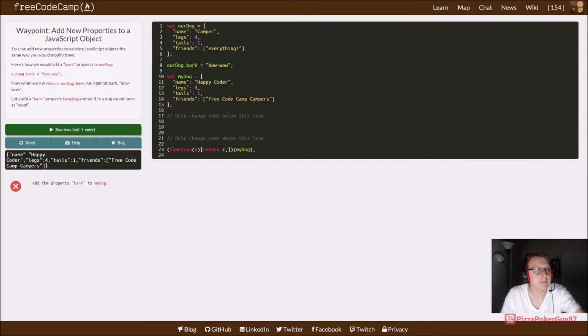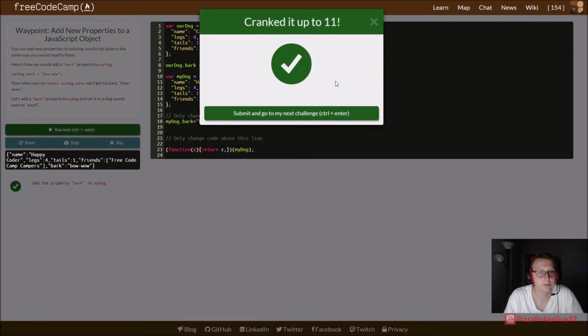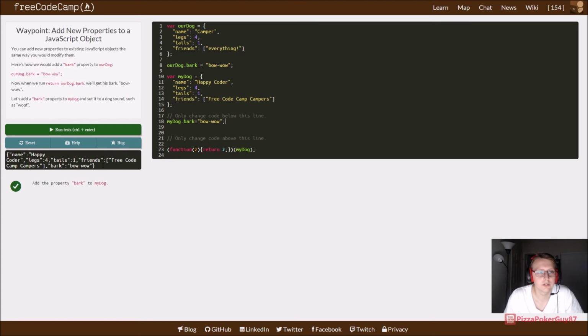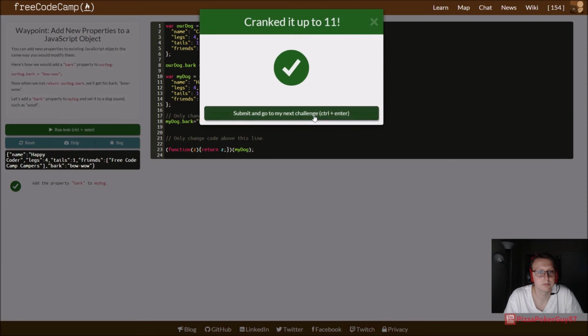Add the property bark to my dog. So how do we do that? So we now want to select our dog again, my dog dot bark, and we're going to set it equal to bow wow. And so now when we call on my dog, it'll be able to bark. You see right here, bark wow wow. Bow wow.